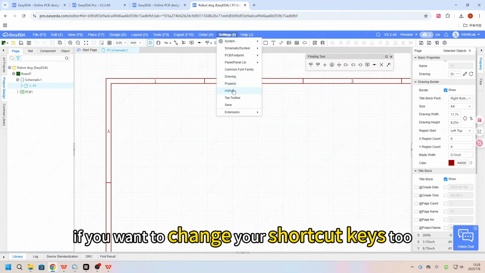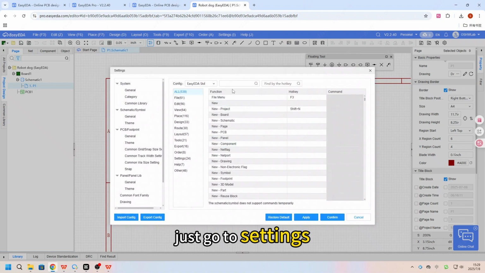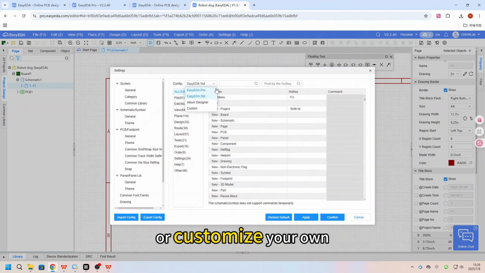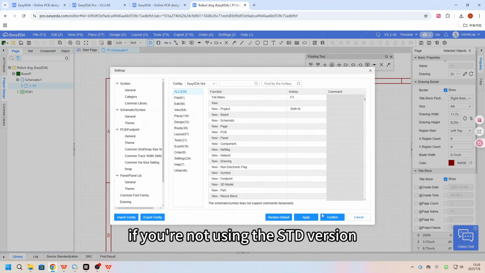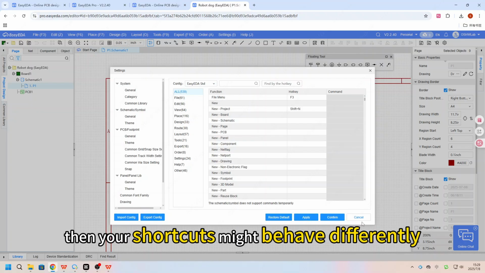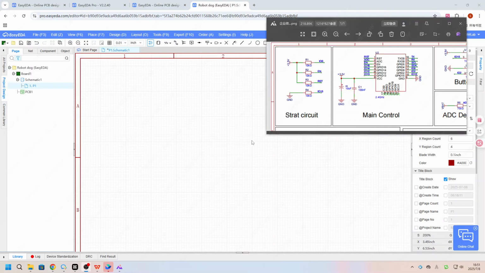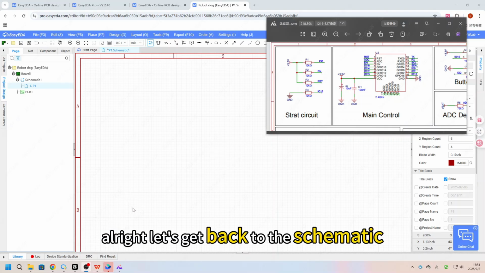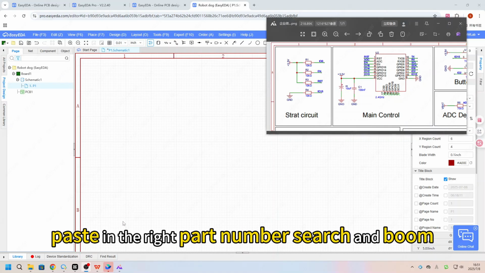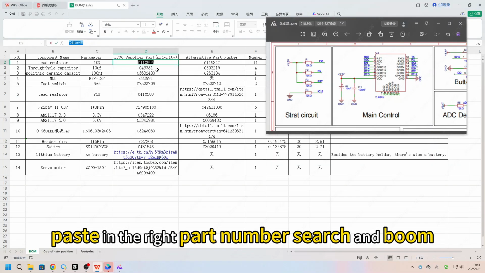If you want to change your shortcut keys too, just go to Settings and you can either switch to the standard set or customize your own. If you're not using the STD version, then your shortcuts might behave differently. Alright, let's get back to the schematic. Paste in the right part number, search, and boom.